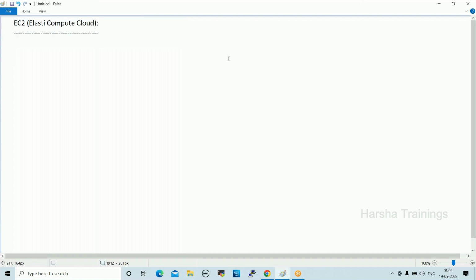So basically, what is EC2? EC2, Elastic Compute Cloud, is a virtual server. It is a virtual server, right? So this virtual server is available in AWS. This virtual server provides secure computing power, secure compute capacity in the cloud platform, in the AWS platform, right?